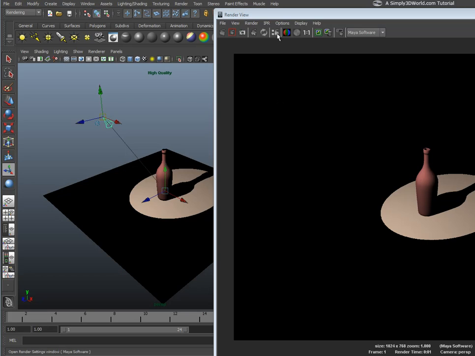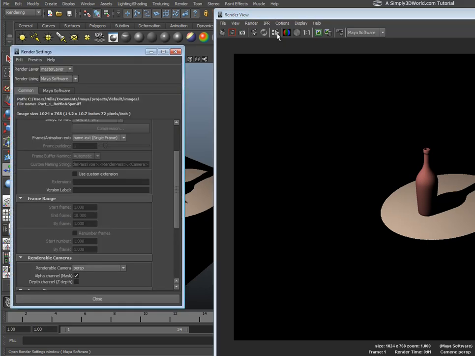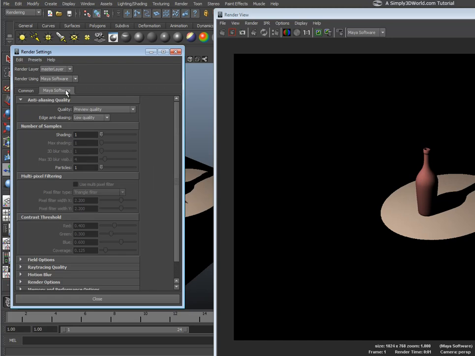Another thing I want to talk about here is the render settings. So I'm going to open this one up. And you can see here we've got one tab with the common render settings, which is for all renderers. And the render we're using is Maya software. So there's also Maya hardware, Maya vector and Mental Ray. Mental Ray is a plugin. We won't be using Mental Ray in this tutorial. We'll stick with the very basic.